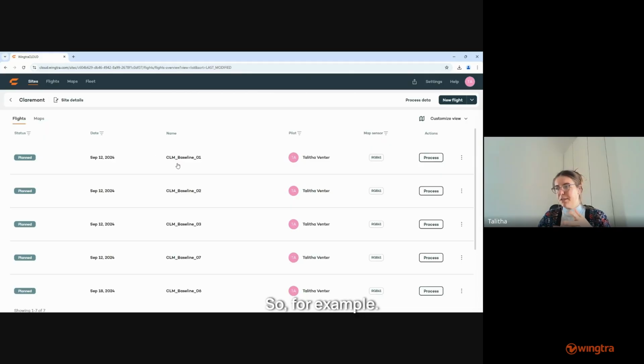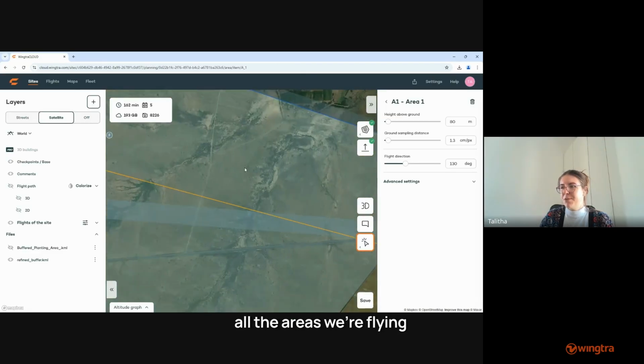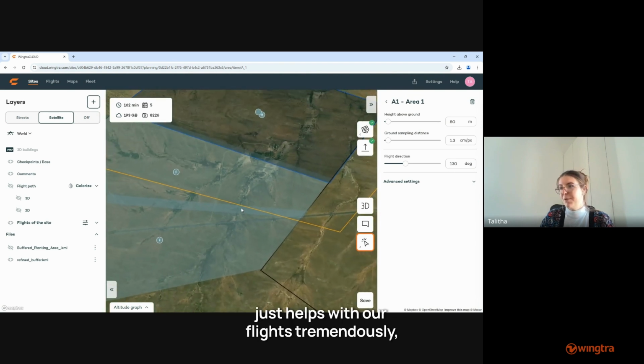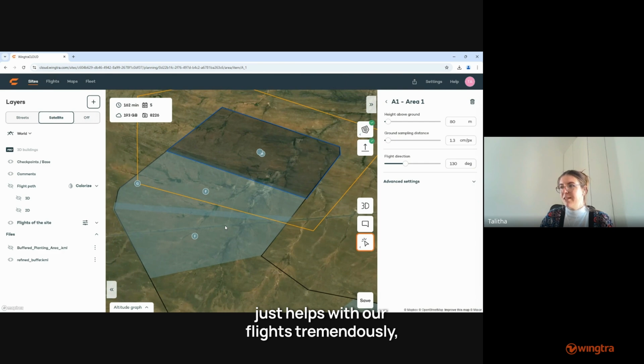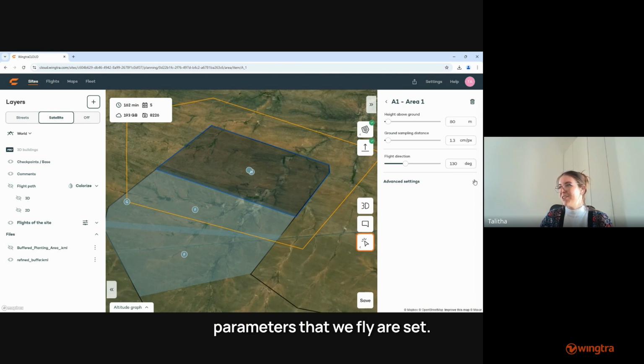So for example, being able to see that we have enough overlap between all the areas we're flying just helps with our flights tremendously. And it was really as simple as just drawing a square and then saving it and just making sure that our parameters that we fly at are set.